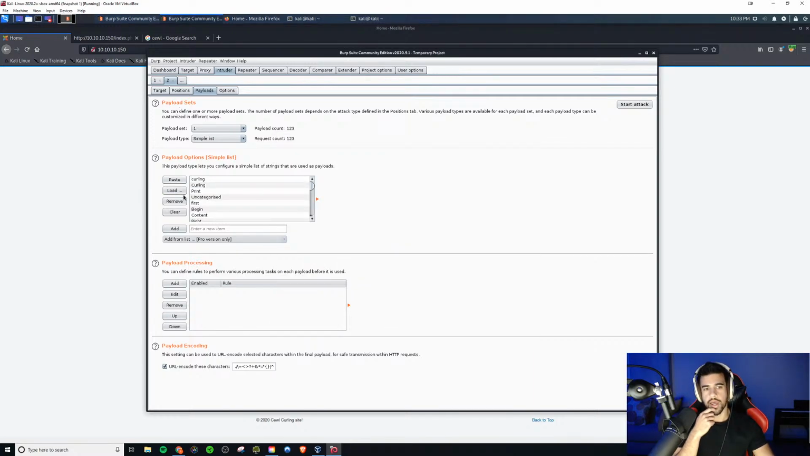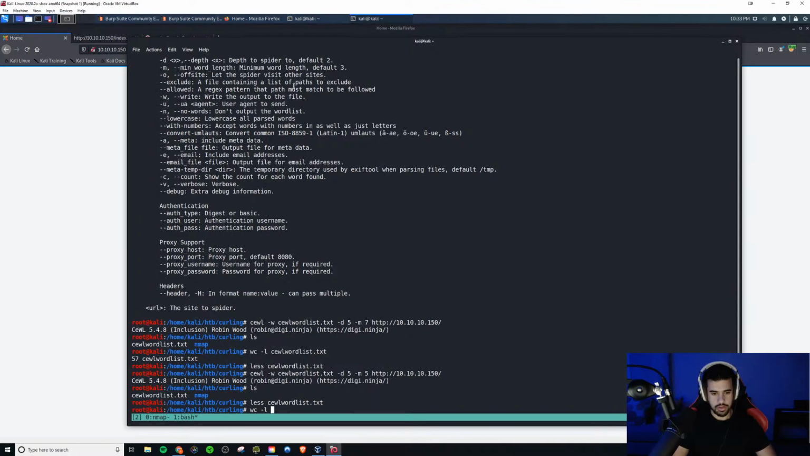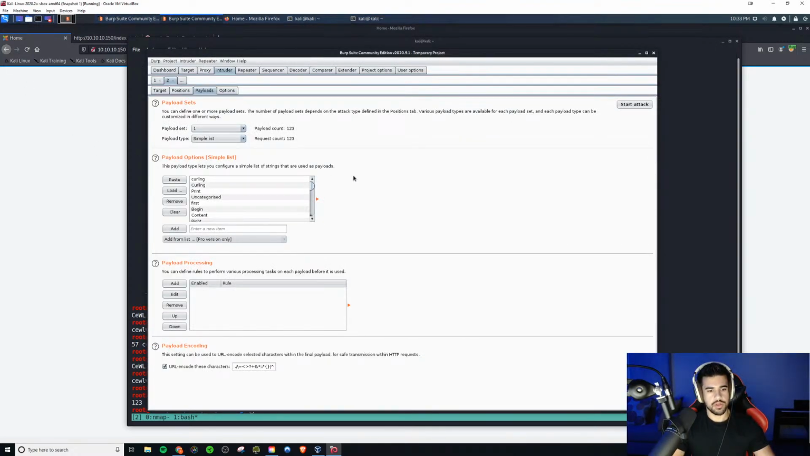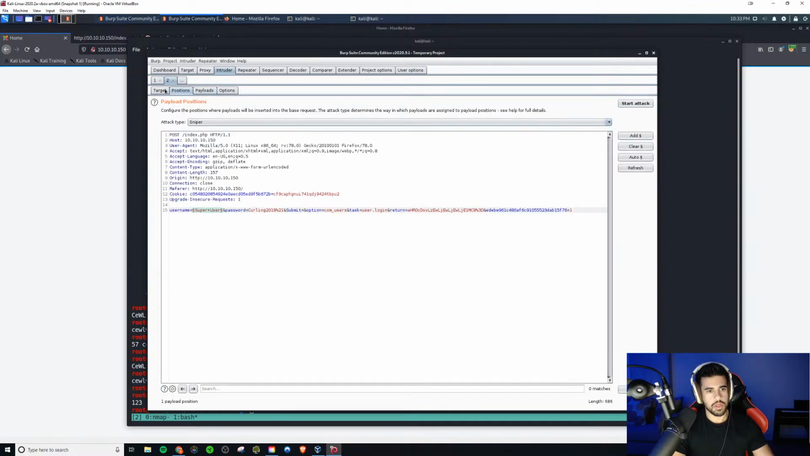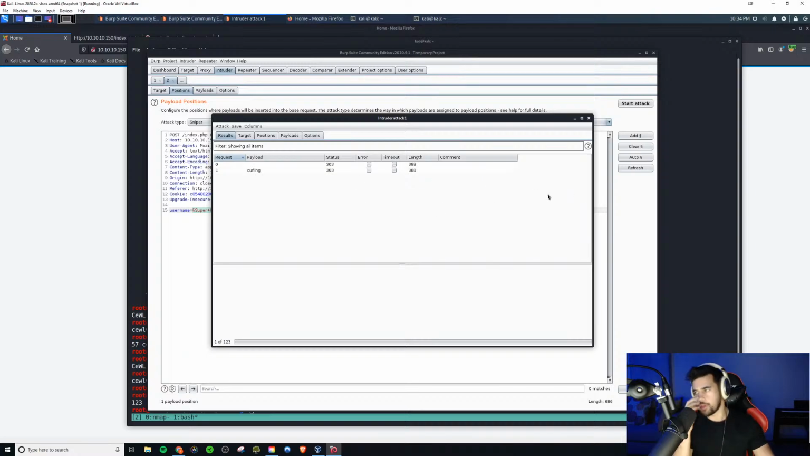Right, so we just do that, and then that's how we load it in. And how long was this thing? Okay, it's going to throttle us a little bit, but I'll show you just for the sake of demonstration how to do it. So now that we have that loaded in, we could just start the attack, and it's basically going to try each one here. And it's telling me we're going to be throttled because this is the community edition.